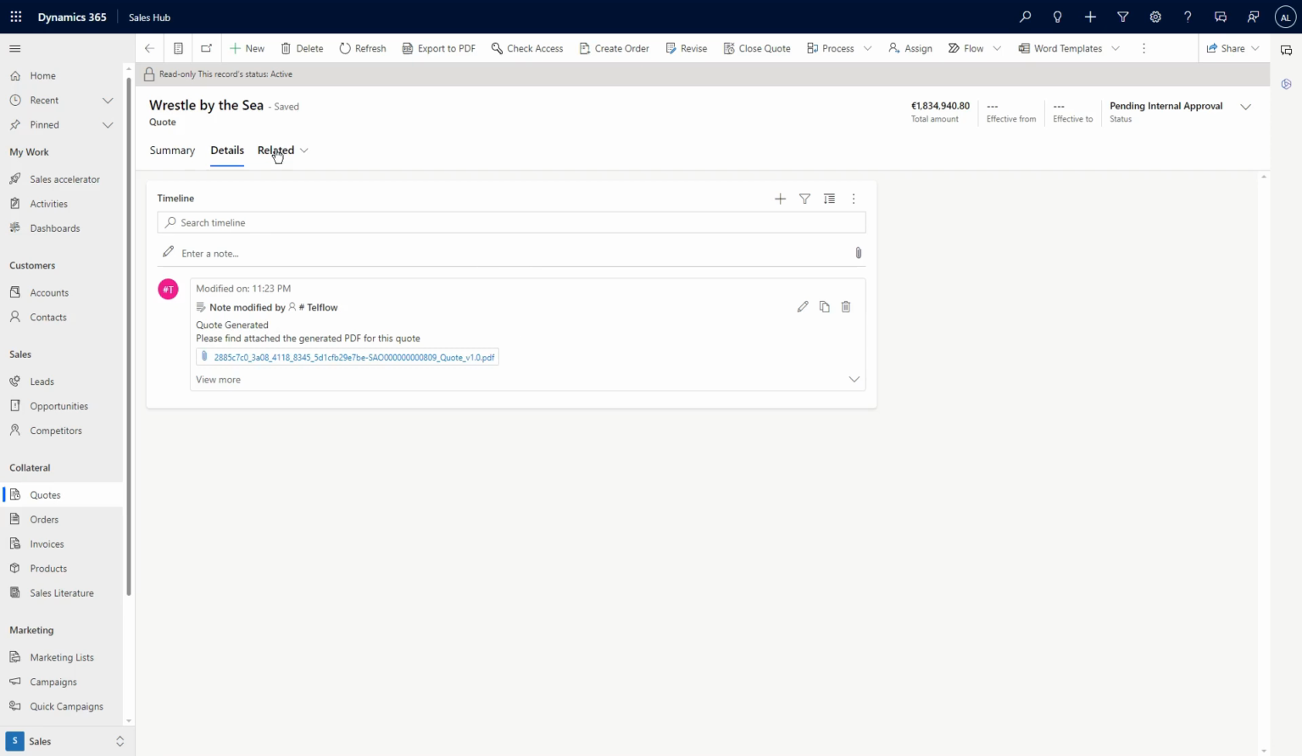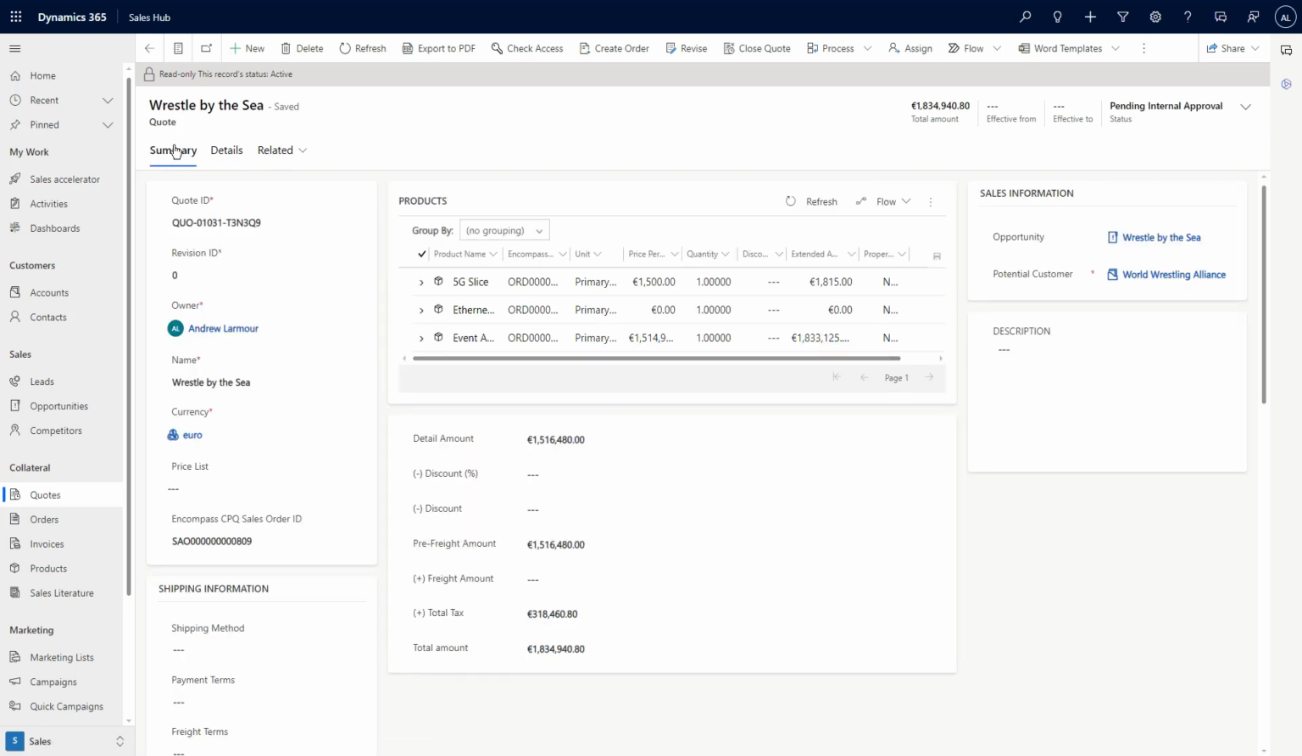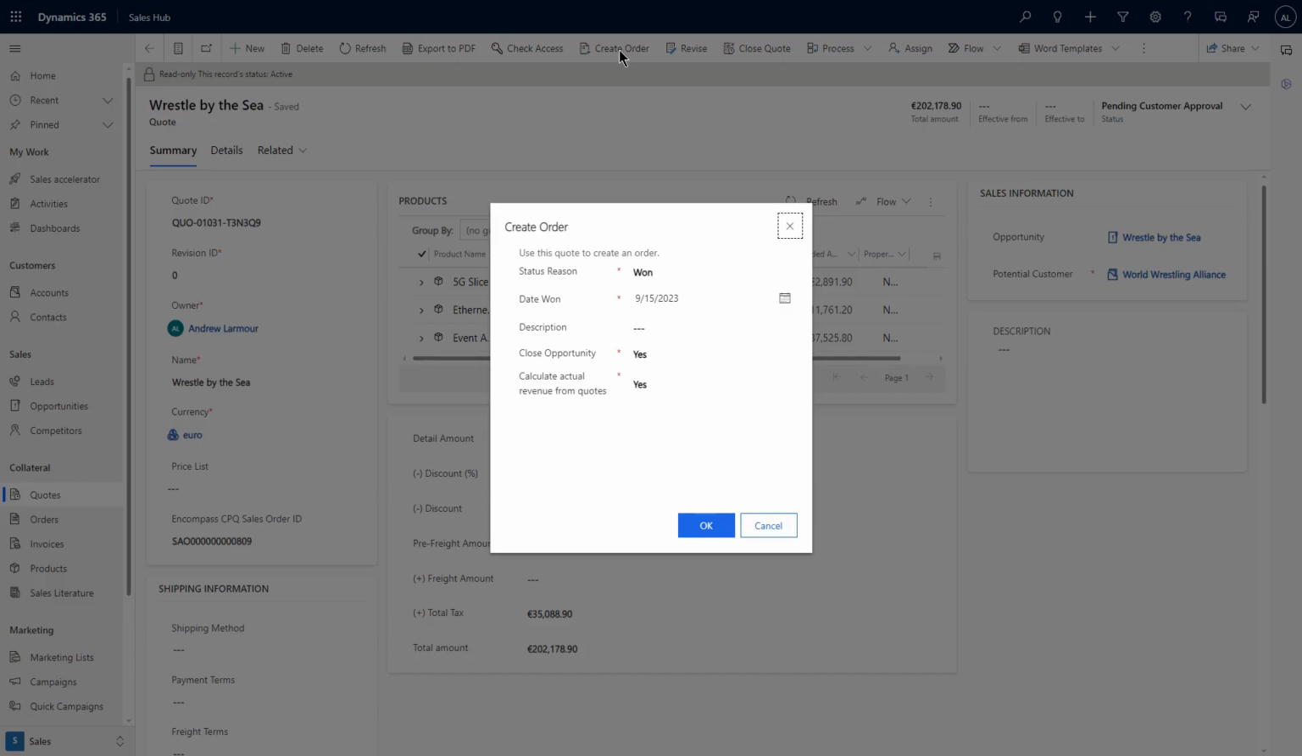So let's say as a salesperson, I've now sent that to the customer. We've got our quote here, we've got our updated values and everything. So I can now send that to the customer. The customer comes back to me and says, I'm all good with that. So I can now create an order from this quote. We'll click the create order button, and what that will do is that will close the quote and the opportunity with a status of 1, and we can close that off.